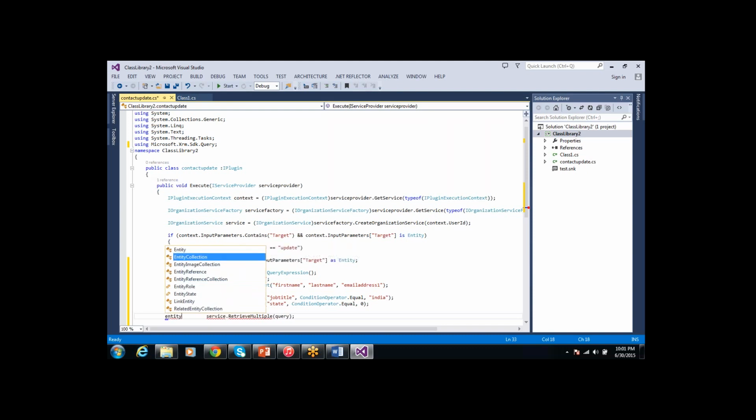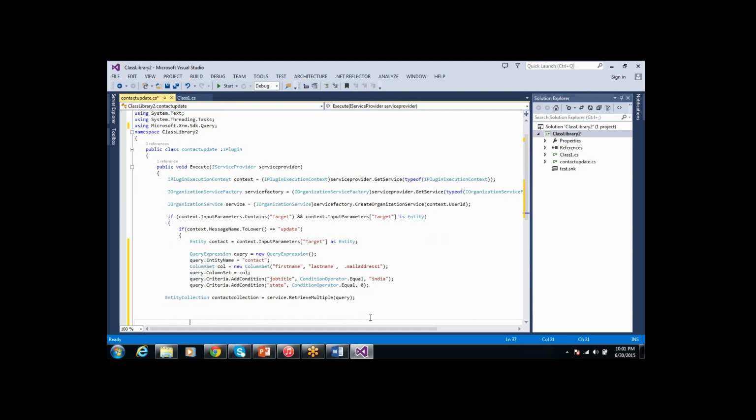So we have to capture that result in an entity collection only. Okay, so I'm defining the variable contact collection. Now the result will come in this collection variable, so it will give multiple records, right? If you want to process all the records, how can we process them?